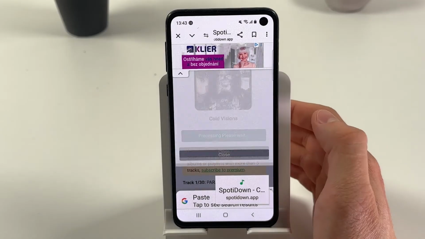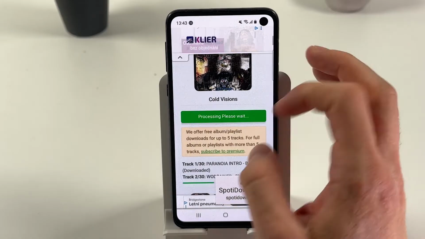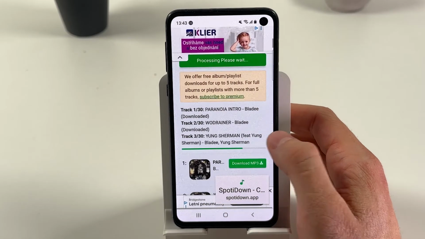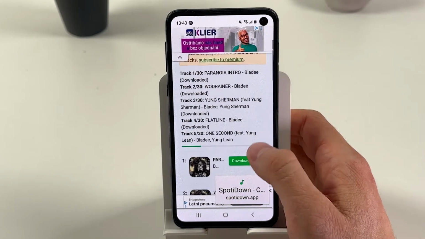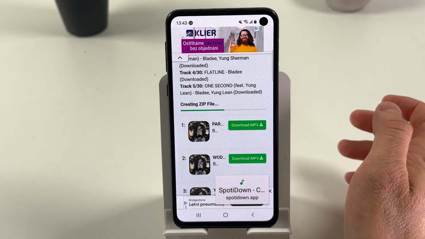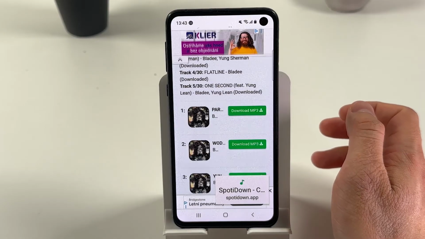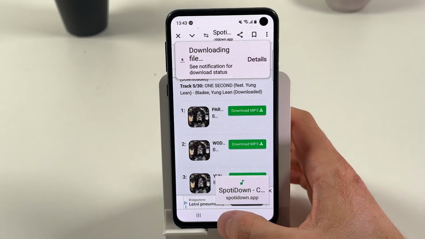Let's do this again. Great. As you see, it's downloading. So let's give it a little bit of time. The zip file is being created. Perfect. As you see, it's downloading.